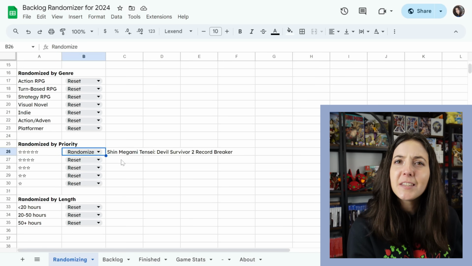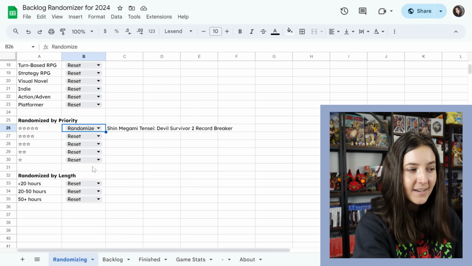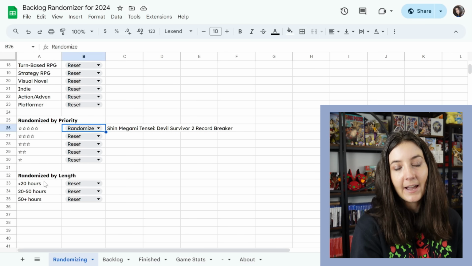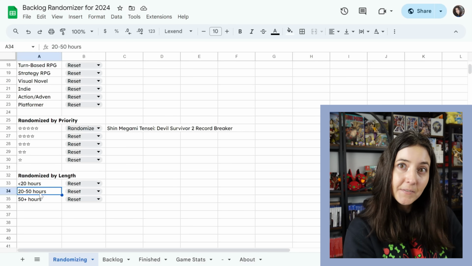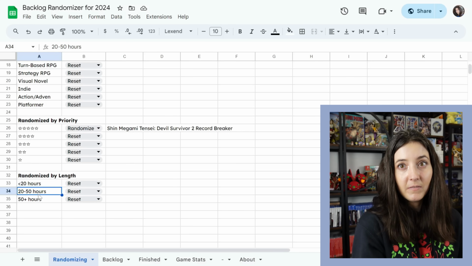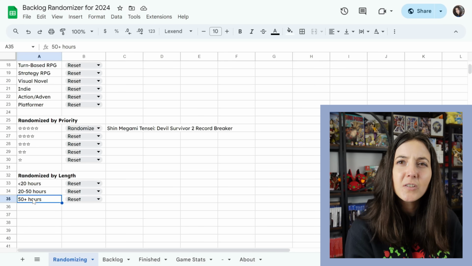And then lastly, sometimes the length of the game really matters. So down here, I have randomized by length, and I have it in 3 different categories: for games that are less than 20 hours, between 20 and 50 hours, and then more than 50 hours. So say you just finished a really long RPG and you're in the mood for something a little bit shorter.